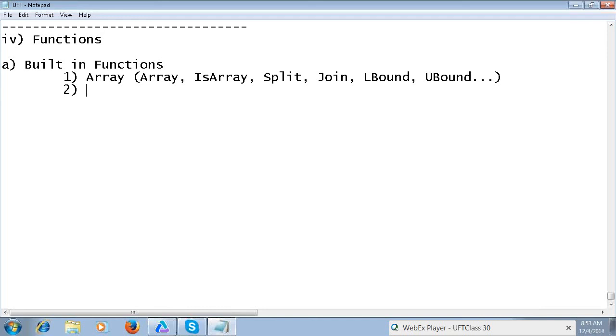Next important category, Surendra. String functions. Give some examples for string functions. String compare, say left, right, mid, str comp, etc.